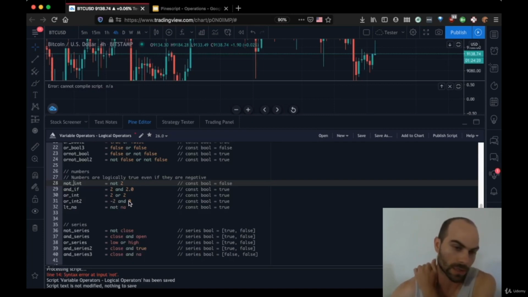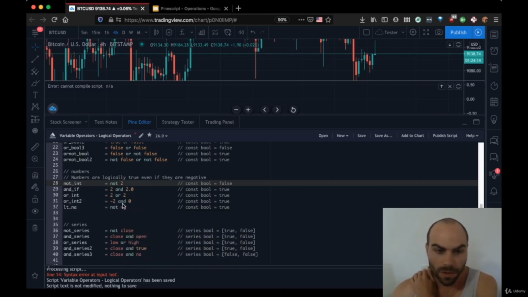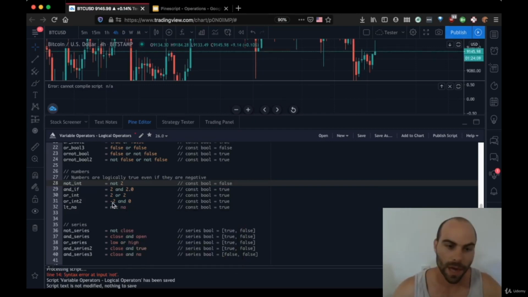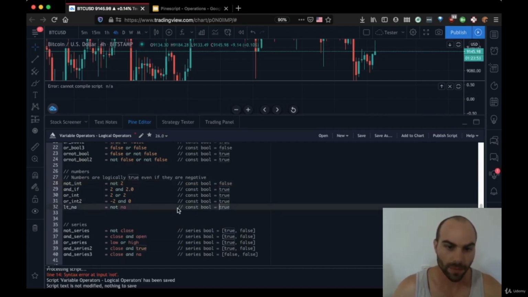So you would think that 0 might be false. In some programming languages it is, and a negative number might be false. No. In PineScript, negative numbers or 0 end up being true. So here we have true and true, so it's still true. The only thing is the NA is actually false. So here I put not NA, which is going to be not false, and it ends up being true.